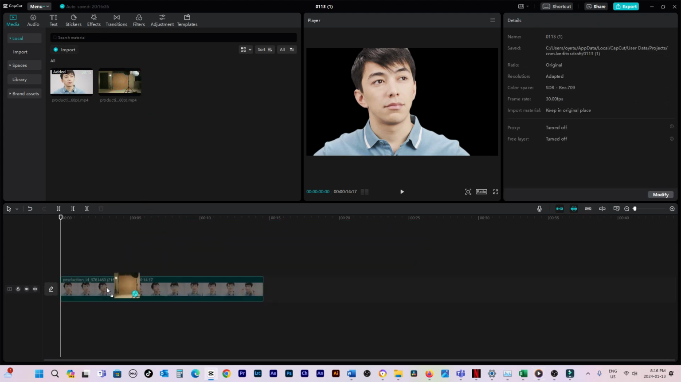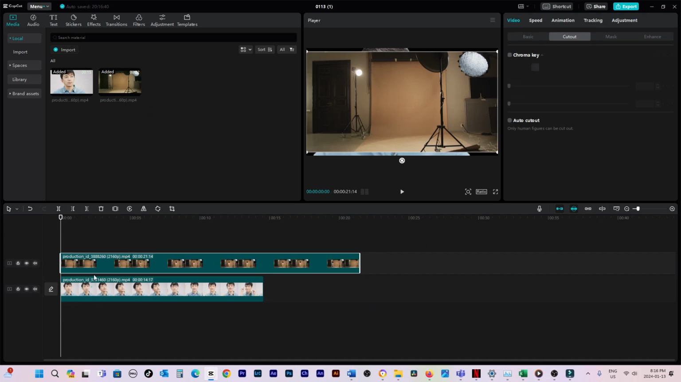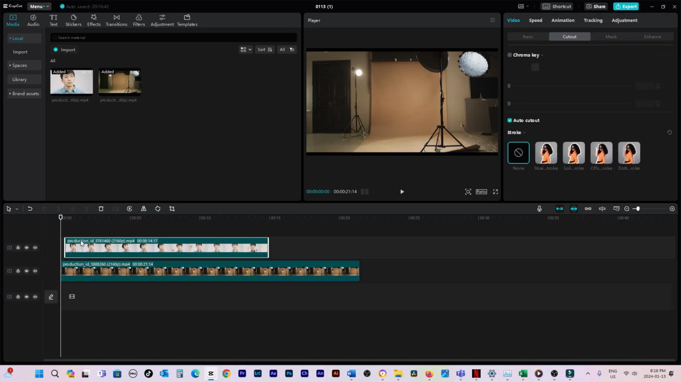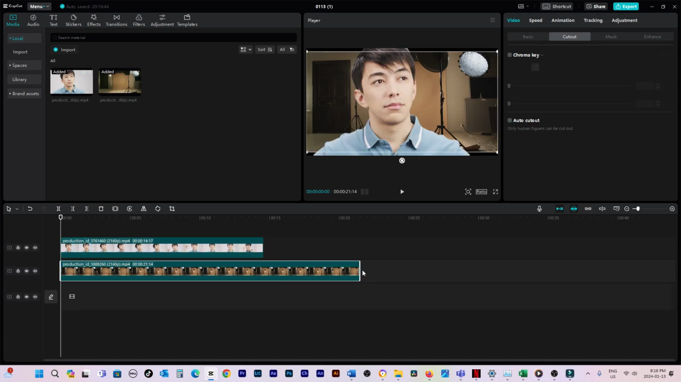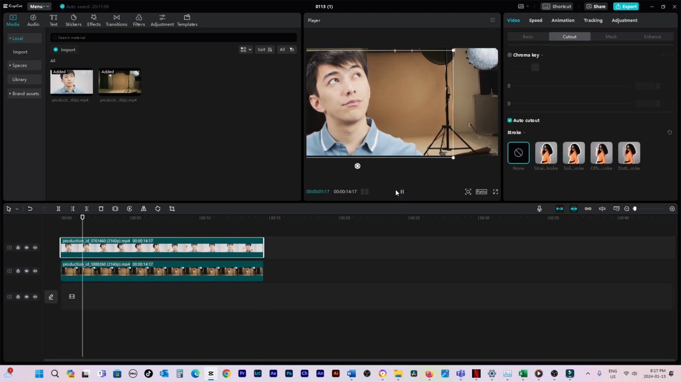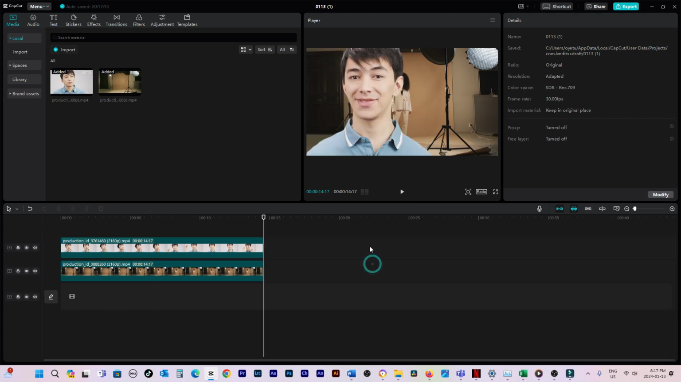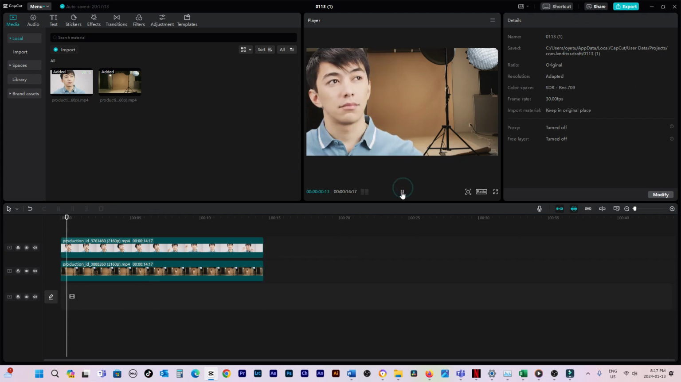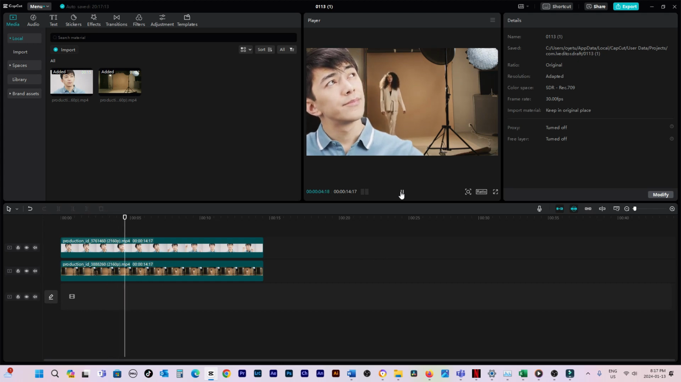Position your main video with cutout foreground over the new background. Ensure they are the same length to sync up. Now view the updated video with your custom background. It's that quick to replace video backgrounds in Capcut using the helpful Cutout tool.